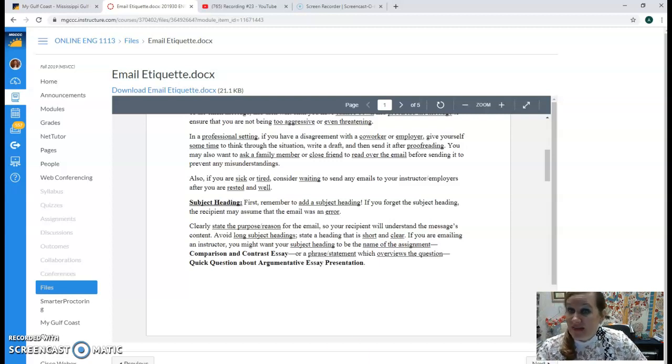So create a subject heading that's clear to the content of the email. And I give you two examples here. If you're emailing an instructor about an assignment, "comparison and contrast essay" would be a subject heading you could use. If you're emailing about a question regarding an assignment, "quick question about argumentative essay introduction." If you're just emailing to get to know the instructor, you may say "an introduction of myself," just so the recipient, the instructor, knows why you're emailing.